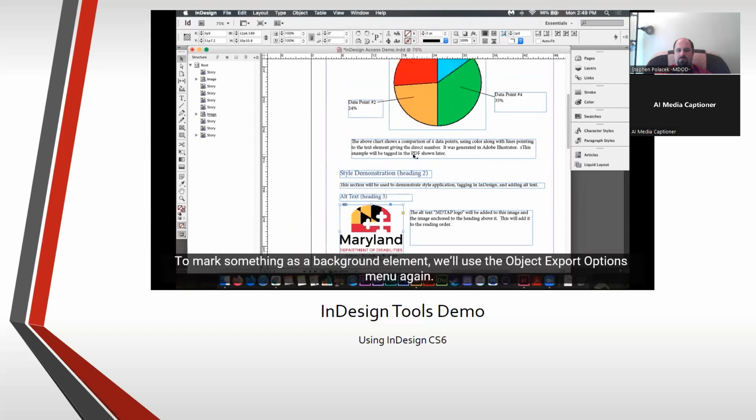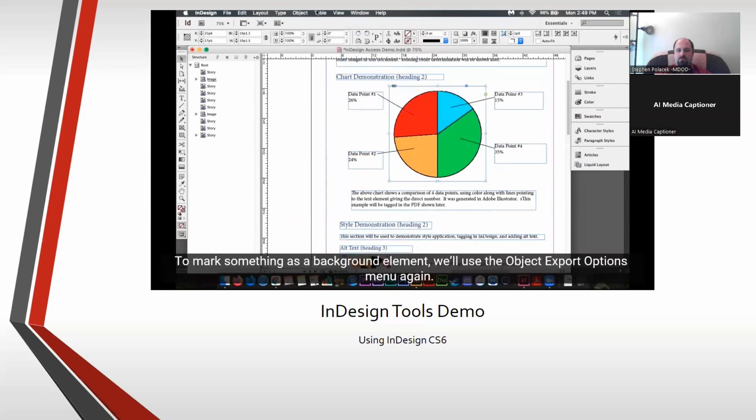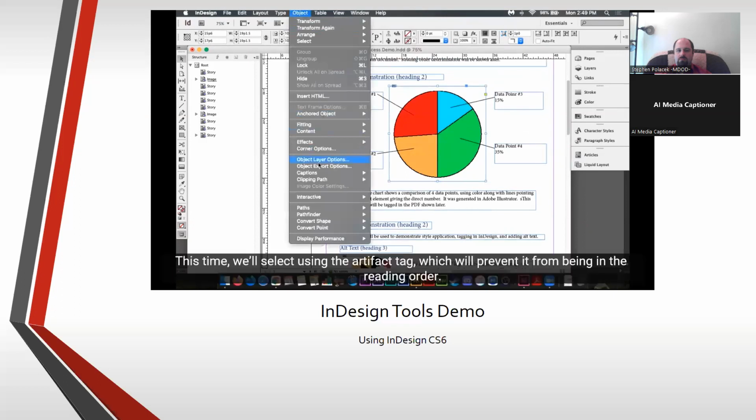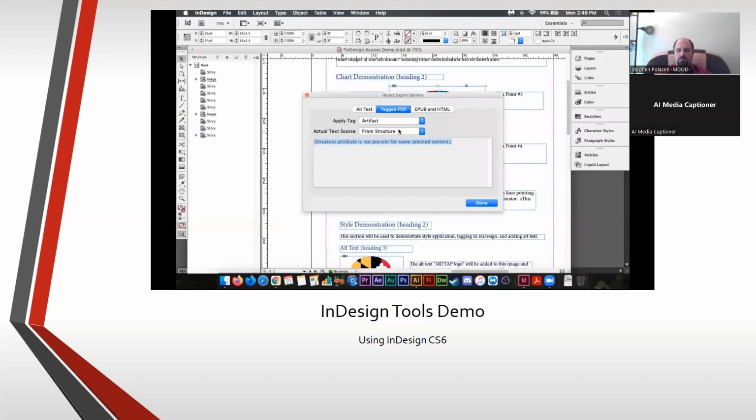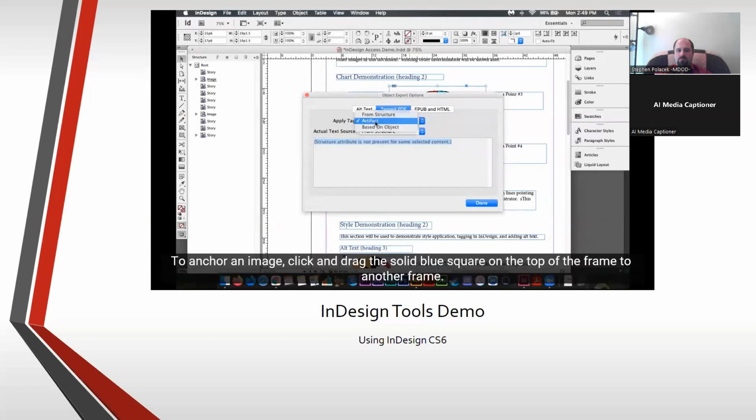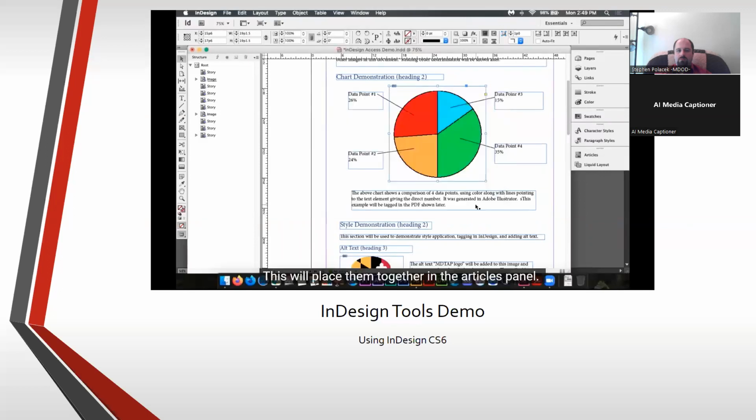To mark something as a background element, we'll use the Object Exports Options menu again. This time, we'll select using the artifact tag, which will prevent it from being in the reading order. To anchor an image, click and drag the solid blue square on the top of the frame to another frame. This will place them together in the Articles panel.